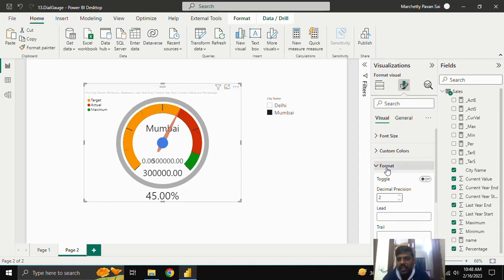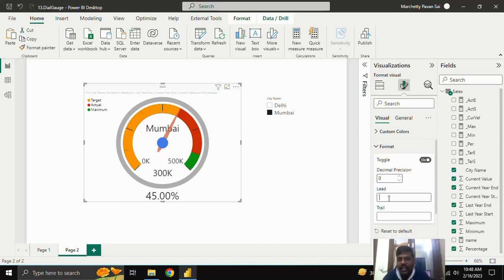This is my format. I can toggle on, and once I toggle on, you could see that my format has changed. And you could decide the precision of it. Precision, you could reduce it to like 0 decimal. Leading values, suppose that I want to mention the leading values of like 2 zeros. Here you could see the leading values.